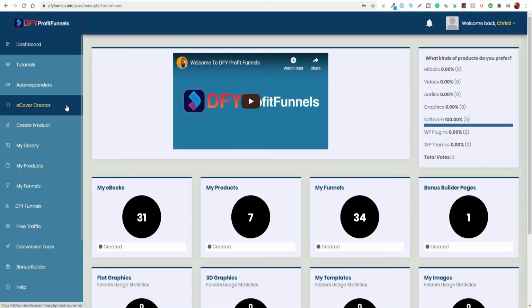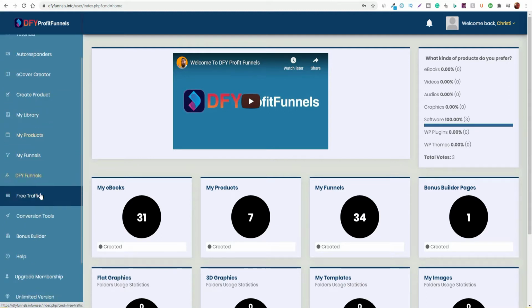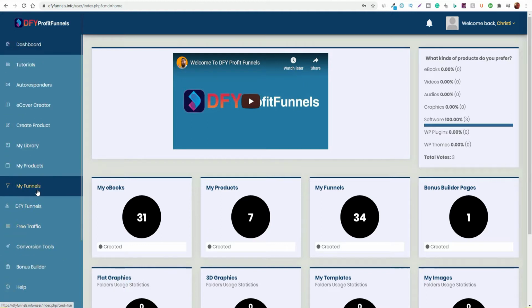Okay, so we are in the members area now of the platform, and as you can see here, it does actually have a lot of features here that will supposedly allow you to automate a lot of processes, so that you can literally just create things a lot faster.